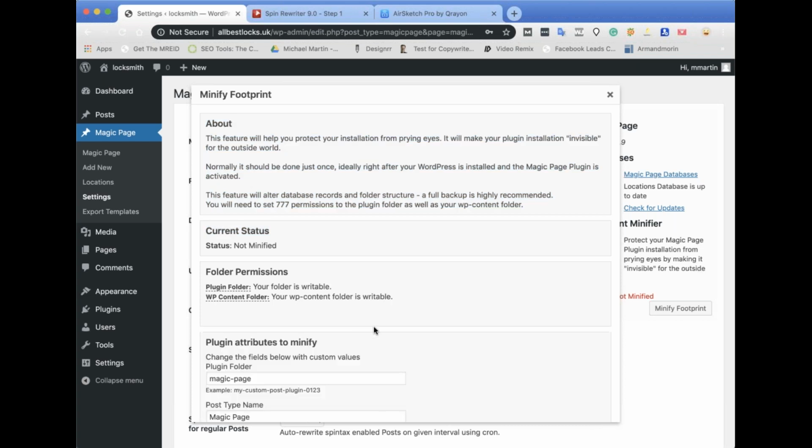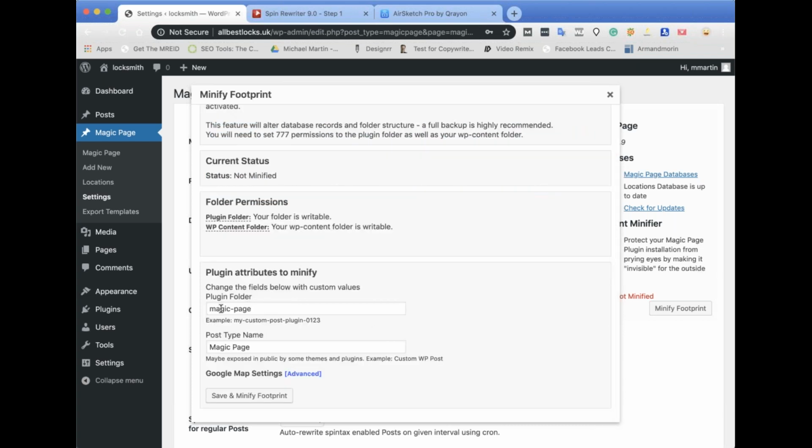Then when you come in here, see where this says Magic Page? Well, let's say we wanted to call it Superlock and maybe Blockmaster or something crazy like that, yeah? Save and minify footprint. These are not massively important.